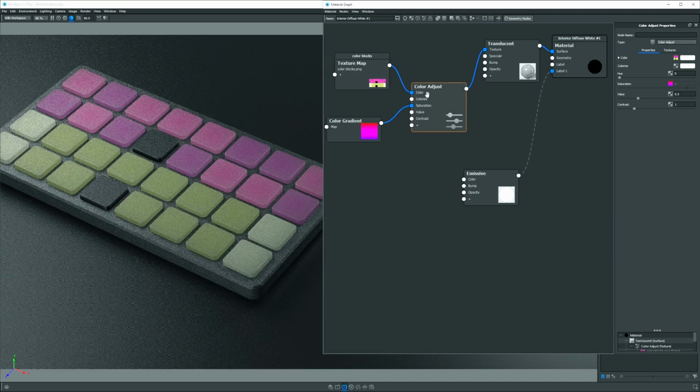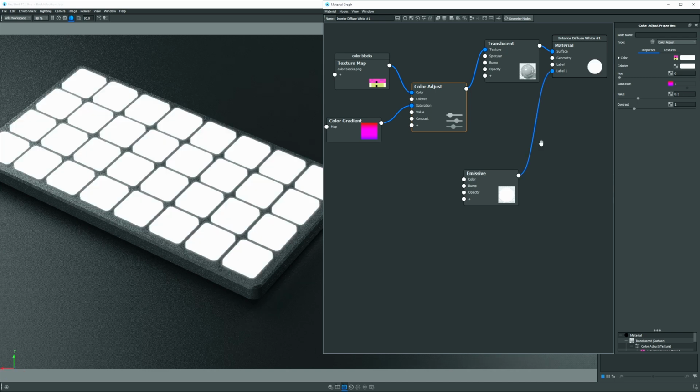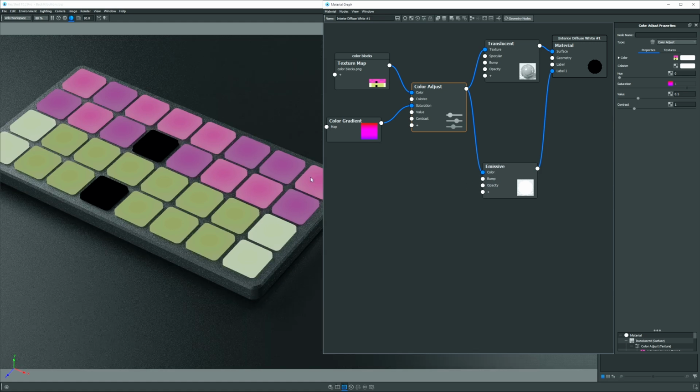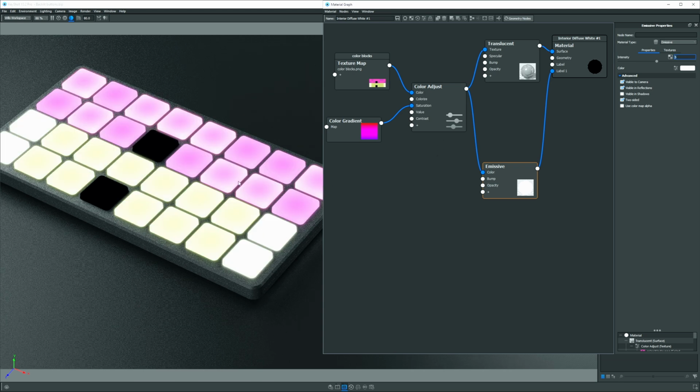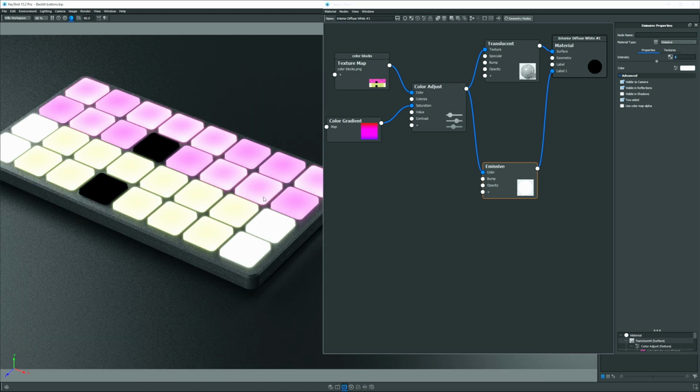So now that we've done this, we're gonna turn our emissive label back on. And again, it doesn't have any color, but let's give it the same color our buttons have. We can do that by grabbing and connecting the color adjust to the color in the emissive. So now we have light coming out of these buttons. Click on our emissive and make it bright. Let's go to 5. So now we have a nice glowing button, and the color of the light is not as intense toward the edges, which is nice.